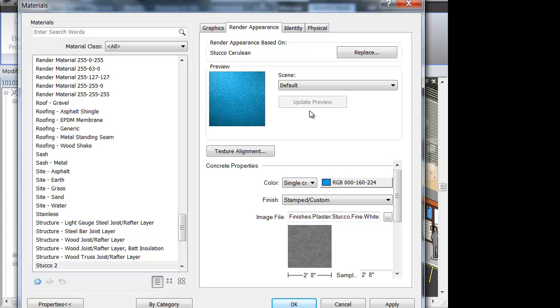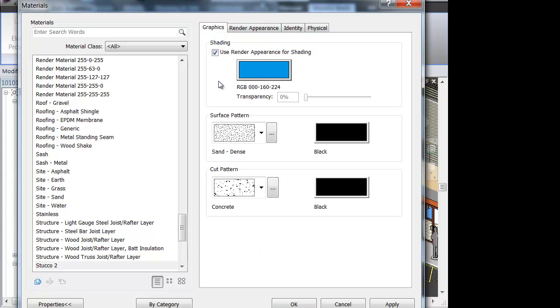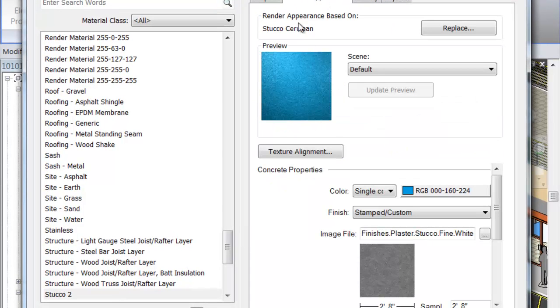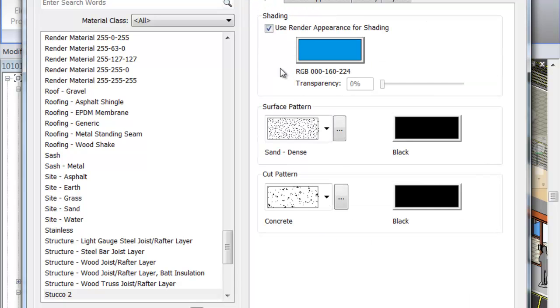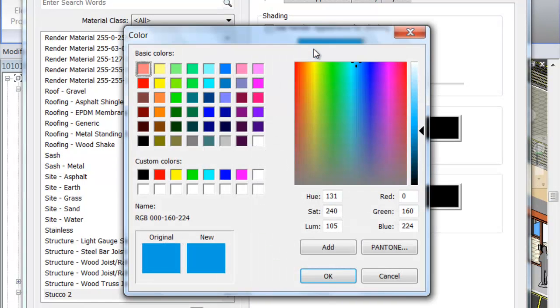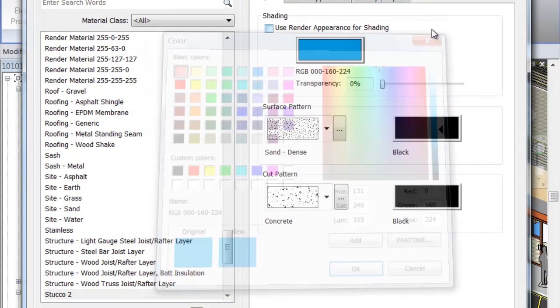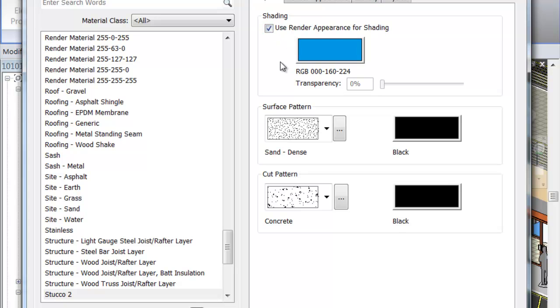What I haven't done yet is over here on the graphics. Right now this is checked, which says use rendered appearance for shading. I don't know if I explained this before, but what that does is it looks at the rendered appearance and from that takes the best color that is associated with it, and it's going to use that for the shading. That doesn't mean you have to have it that way. You can change it, you can have it separate, you can have it different. It's up to you how you want to do it. I'm going to go ahead and leave it checked on.